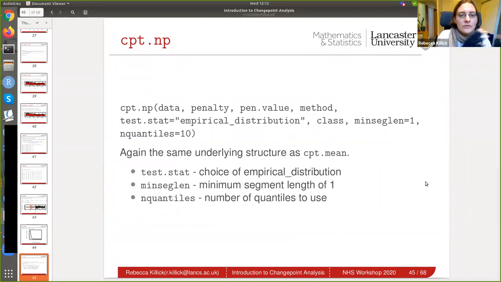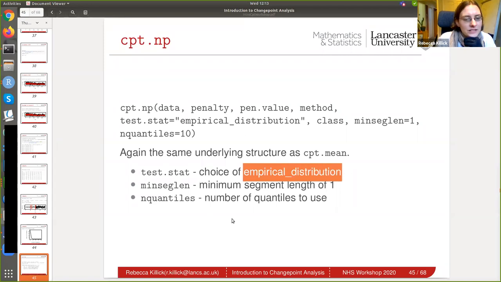I'm going to do an example using that now, but also using the cpt.np. So we're now moving over to the changepoint.np package, and inside there there's one function, which is cpt.np, and that just has one option at the moment, which is the empirical distribution function. That uses the empirical distribution function to look for differences in the empirical distribution either side of a change point. So rather than looking at the mean or the variance as we have done before, we're now looking at the whole distribution, as a non-parametric measure, rather than making an assumption of normality or something else.